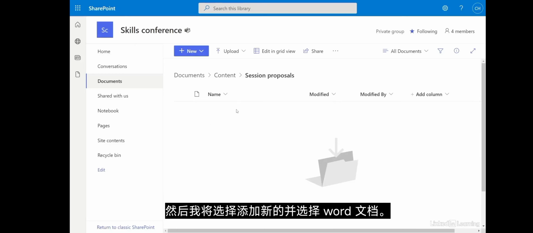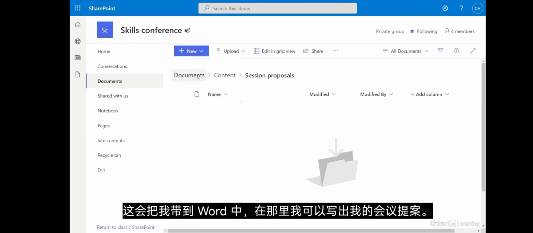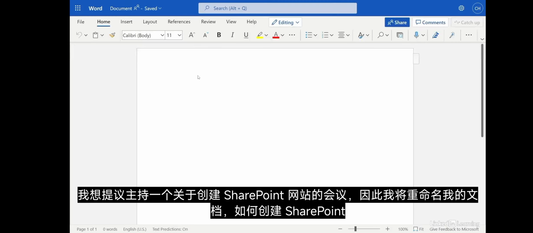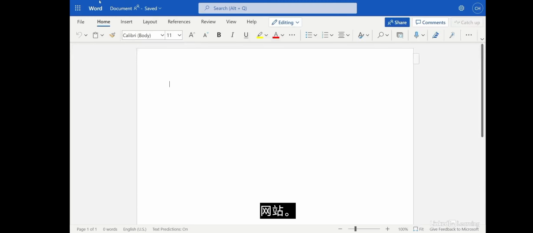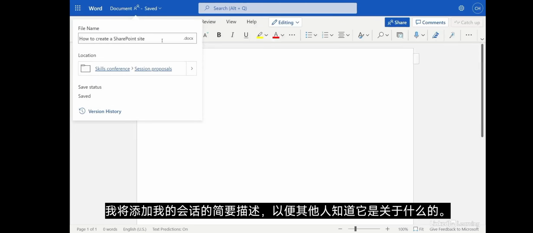Then I'll select Add New and choose Word Document. This takes me to Word where I can write up my proposal for a session. I want to propose leading a session on creating a SharePoint site, so I'll rename my document How to Create a SharePoint Site.